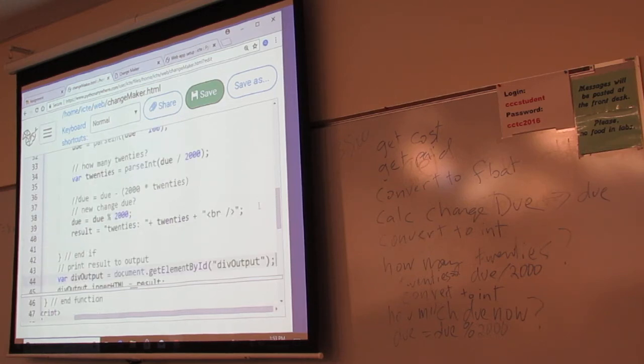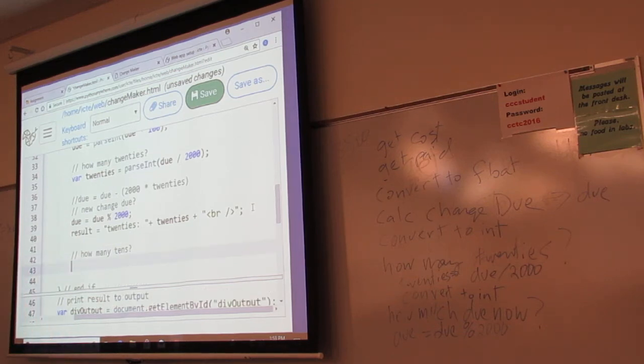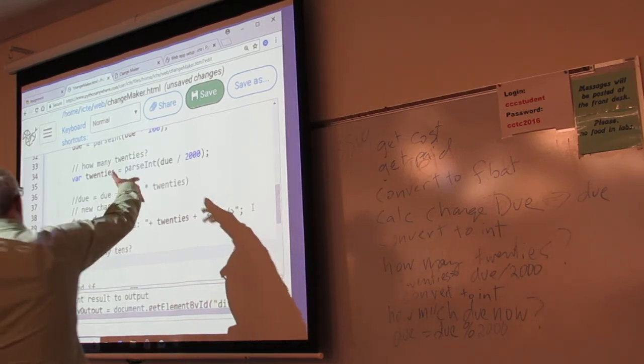Okay, so now what do we think about? How many tens? How hard is this? So above our end if. Yeah, because I'm still in the place where we're thinking about the money. We're thinking about how much return. We figured out how many 20s we owe. Do you agree with that? Yeah. At this point in my logic, now I want to think about how many 10s. And that sounds terrifying, but how different is it than what we've already done with 20s?